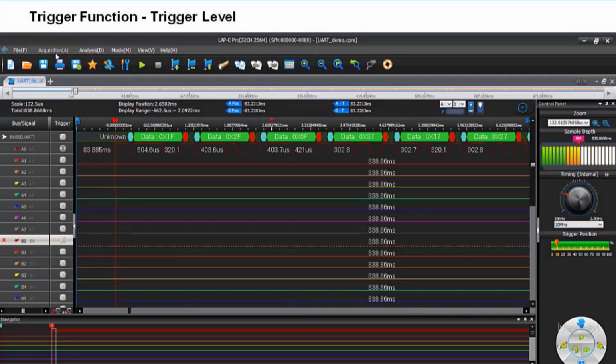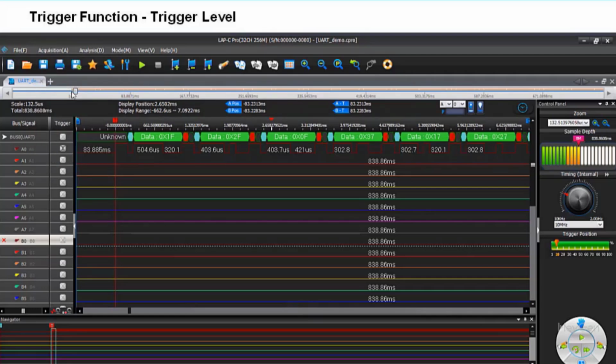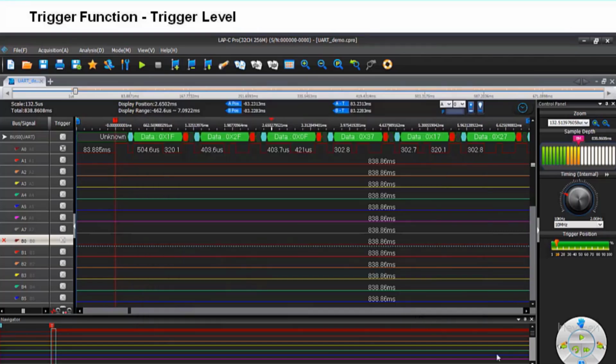Trigger level setting. The trigger level setting is grouped by every 8 measurement channels. A 32-channel model has 4 trigger level groups. The trigger voltage level can be set between minus 6.0 and plus 6.0 volts. The input voltage tolerance for LAP-CPRO is plus or minus 30 volts. When measuring a DUT, device under test, below 30 volts, the voltage level can be set to 6 volts.